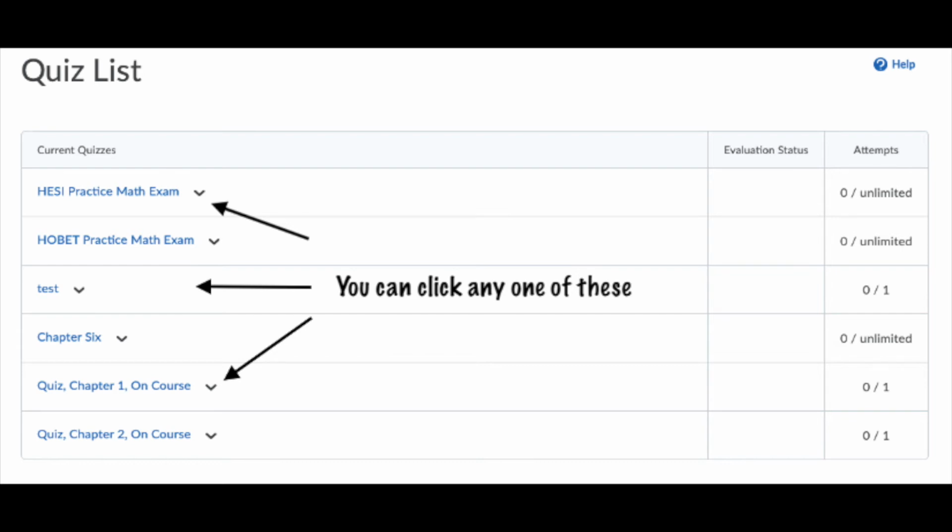On this page are the quizzes you will need to take throughout the semester, evaluation status of those quizzes, and the attempts. You are going to want to pay attention to the attempts section when it comes to your quizzes because, as you can see in the picture below, some quizzes have unlimited attempts and some do not. The quizzes that have unlimited attempts are ones you can retake for a better grade. The quizzes that do not have unlimited attempts you can only take once, so make sure you pay attention to that. To take a quiz, you are going to want to click on ones that are highlighted in blue shown in the picture below.